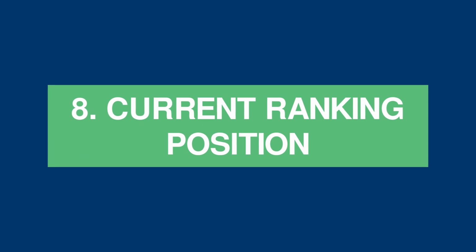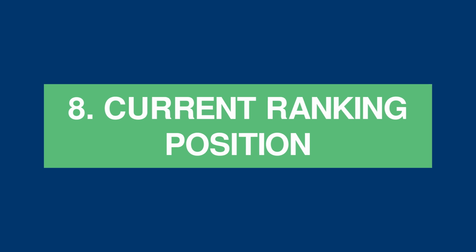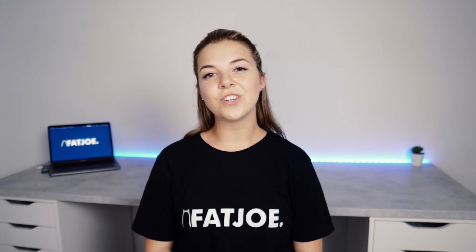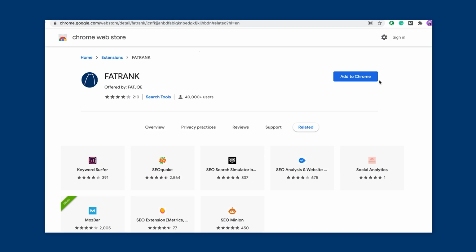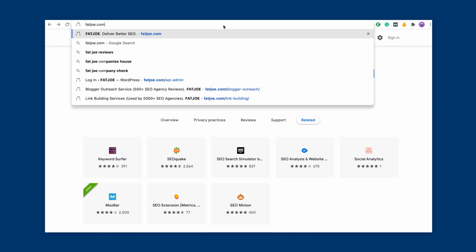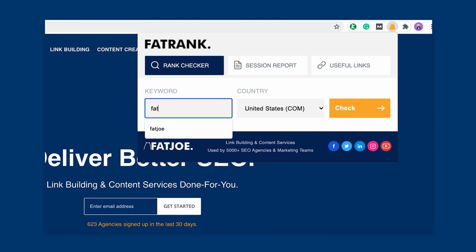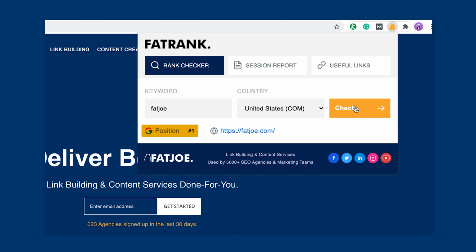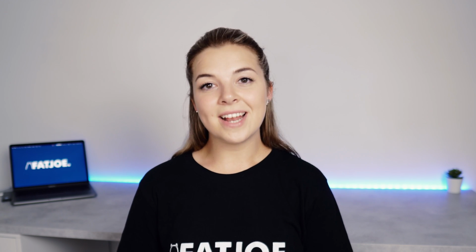As with your site traffic, you'll need to understand the website's current ranking position. This is so you have benchmarks from which to measure success. For a quick check on the current ranking position, you can use our free tool FatRank. Download the app or add it to Chrome. Head to the web page you want to check the ranking of. Enter the keyword and it will display the web page's current ranking for that keyword. This works on any website for any keyword.